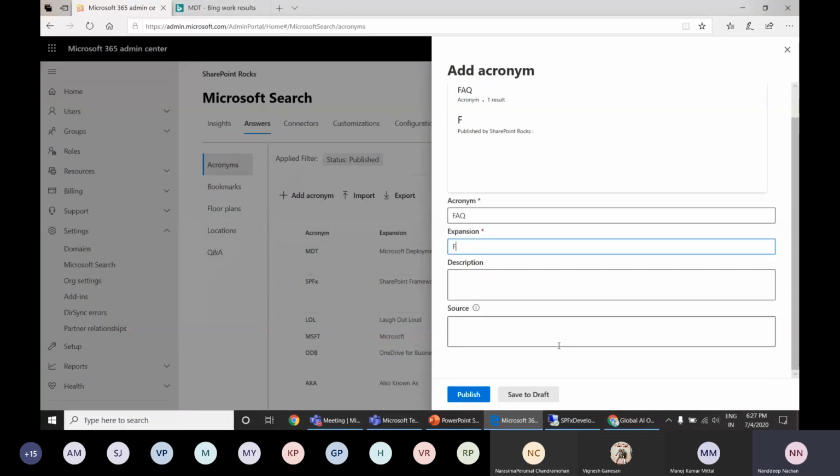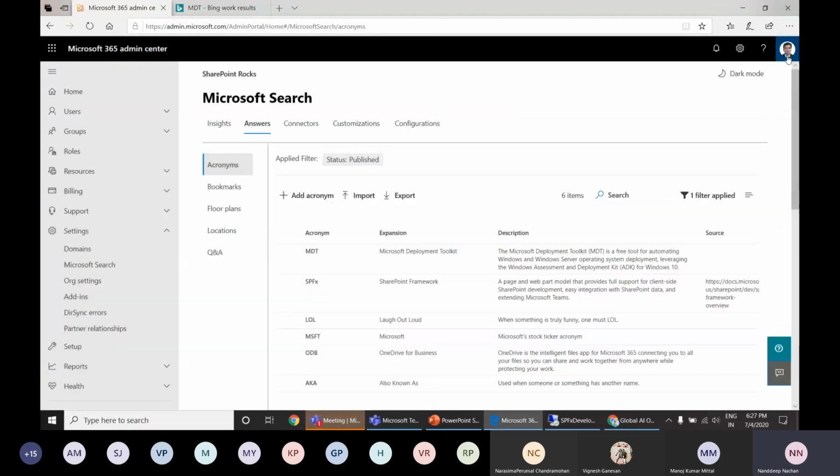And then there are two options, like publish or save it to draft. If you publish it, then only users will be able to view it. So save to draft will be used whenever someone wants to review those acronyms and then only publish. So for example, someone can create the acronym but still have those in a draft state, and then after someone reviews, they will publish, and then only it will be available for everyone. So there are two statuses associated with each of the acronyms, published and draft.